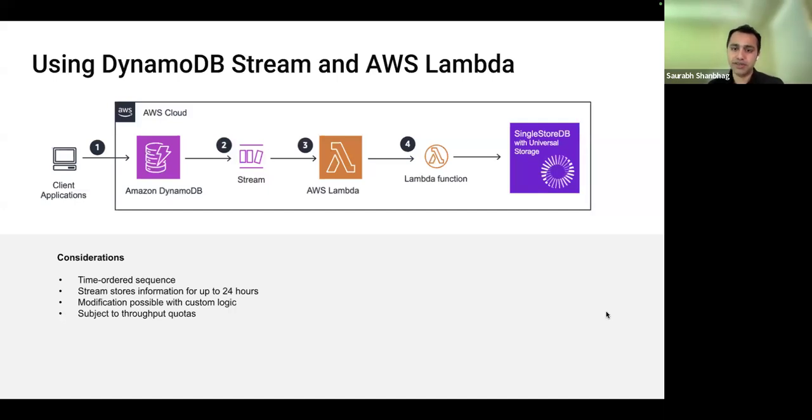And as I mentioned, because of the Lambda function, you get the capability to have any custom logic. You can bring that over to transform the data as it comes in, send it as a JSON payload, or send it as a relational table payload onto SingleStore.